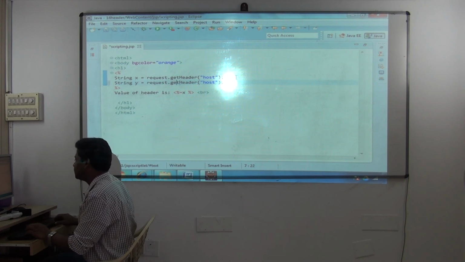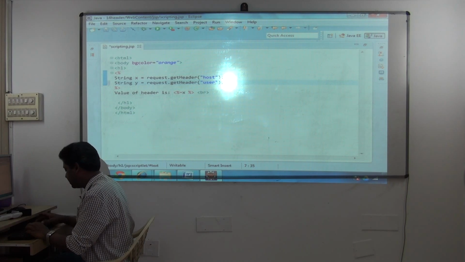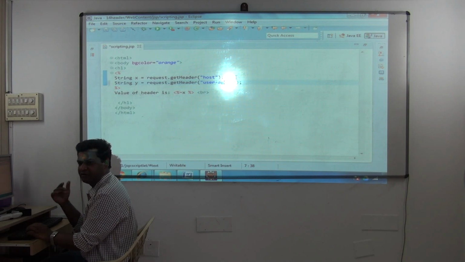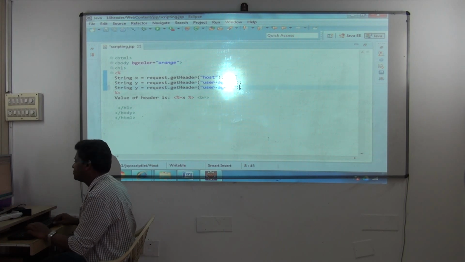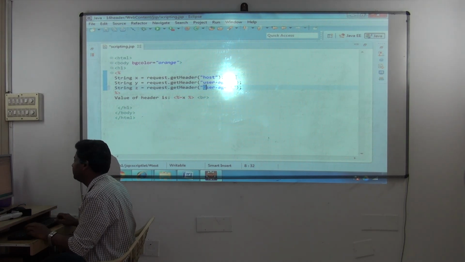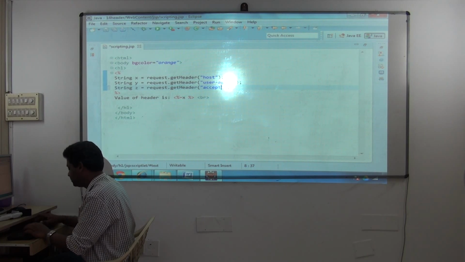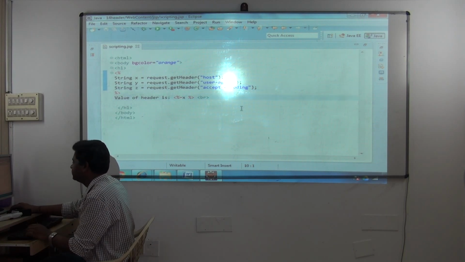String Y is equal to request.getHeader. See, some information we get with the request header. For example, user-agent. These are predefined keys. Predefined, you cannot give anything of your own. User-agent. Similarly, string Z, request.getHeader of accept-encoding. Something I'm giving, slowly you'll understand later, but just see how to get the value.